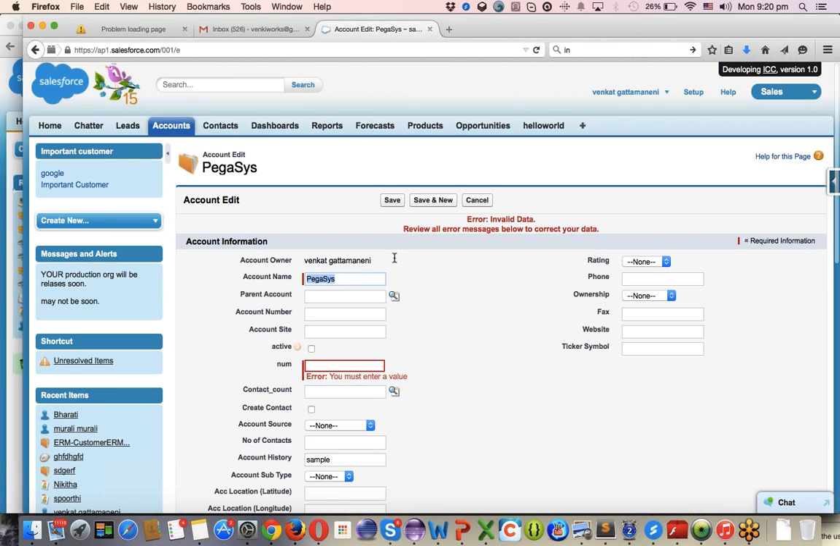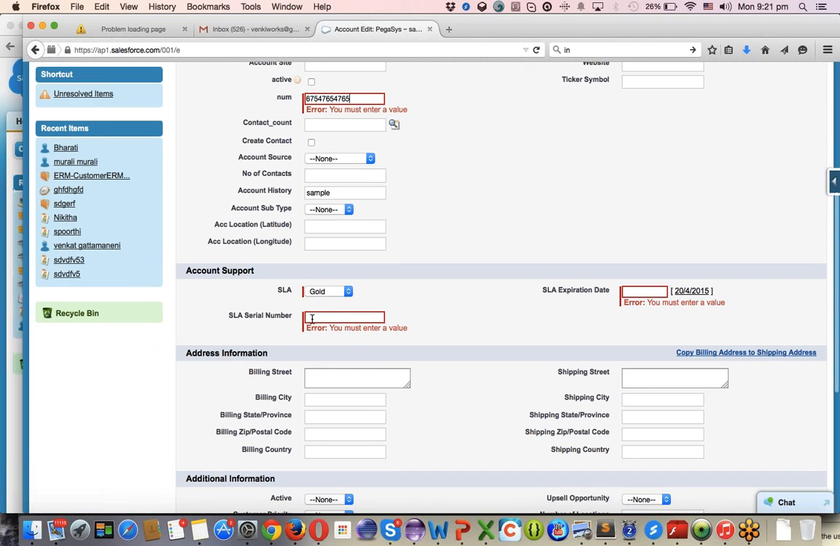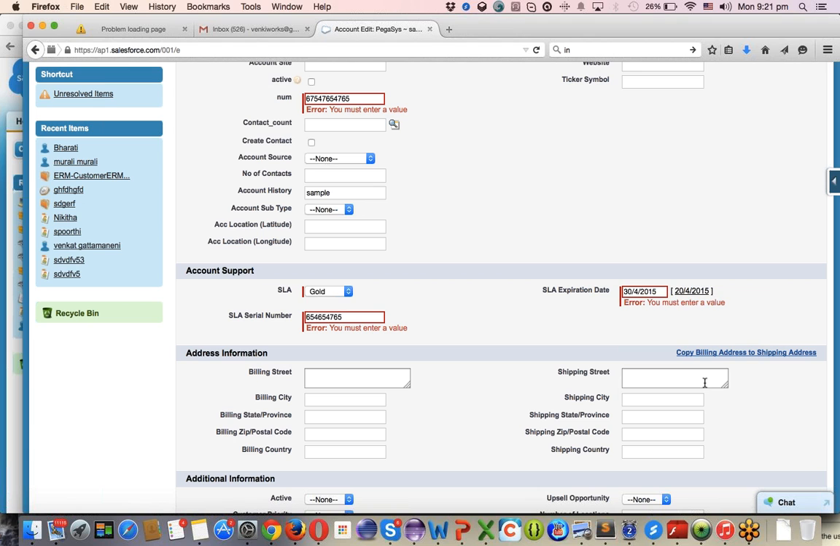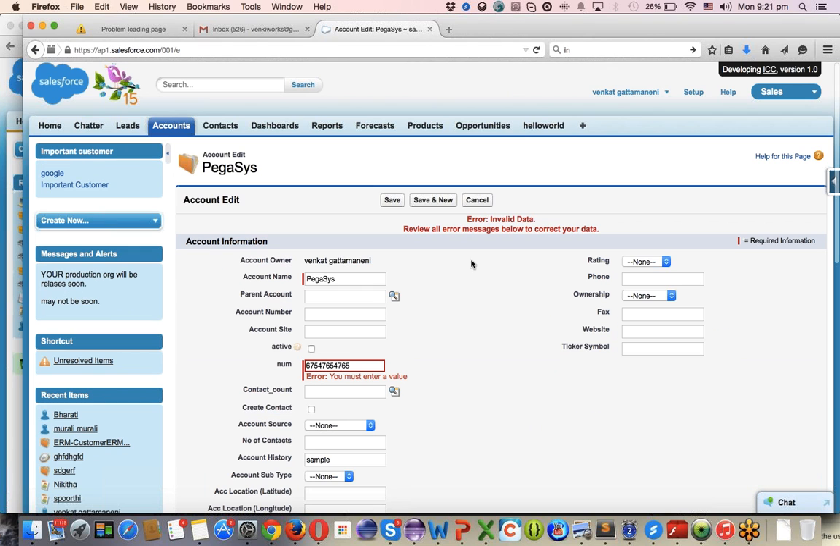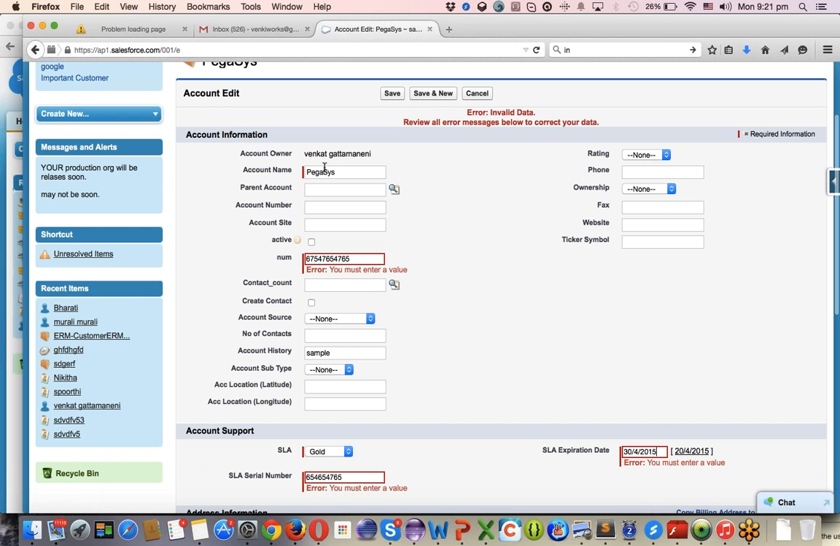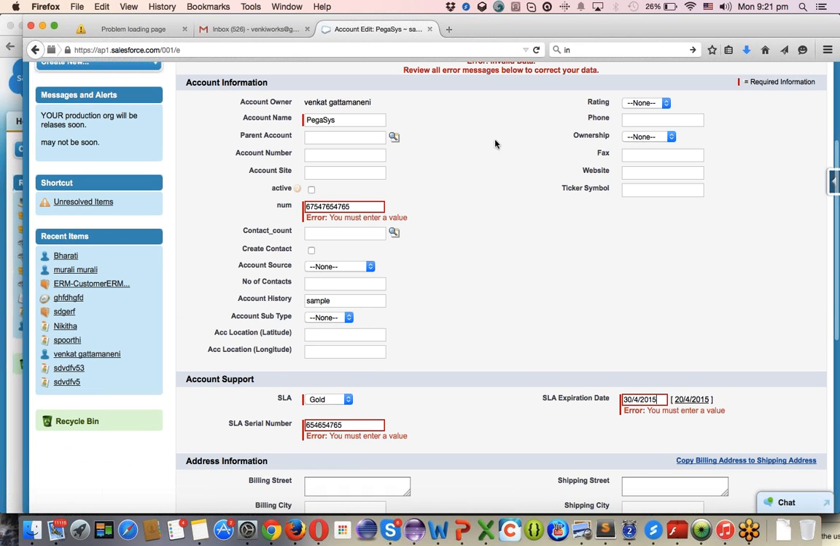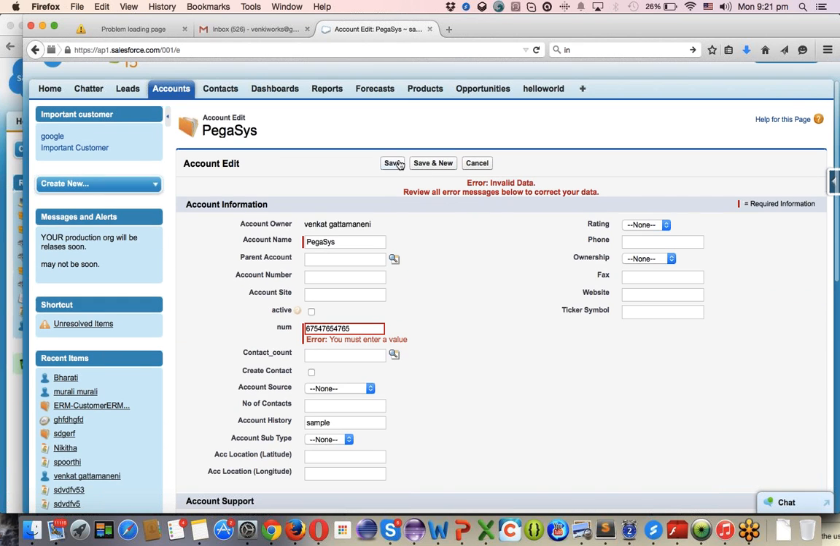See, you must enter a value here. I have entered that. I have one more error here, the serial number. SLA serial number. SLA stands for service level agreement for this particular account. And the date, the expiry of the service level agreement is this, and I'm clicking on save now. Now if you see, all the required fields are filled in by me. See, all the red color symbols are filled in. Now I click on save.